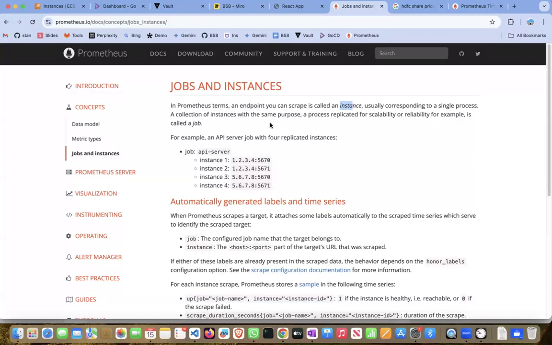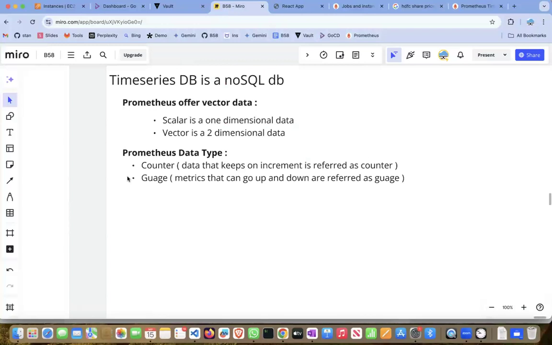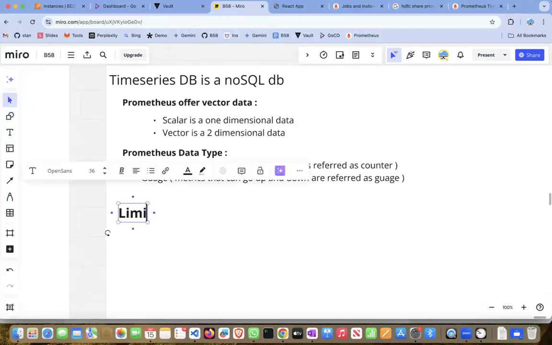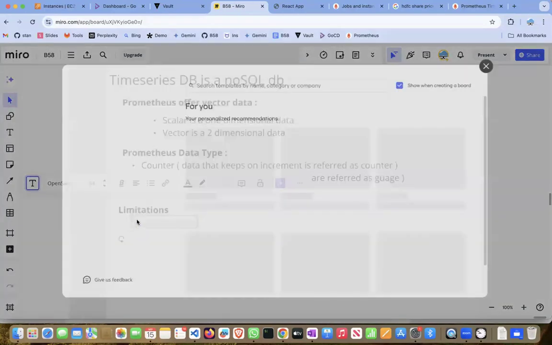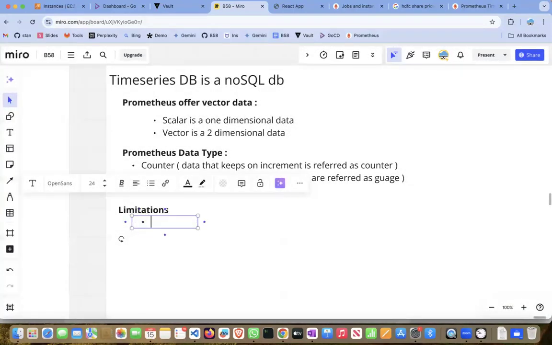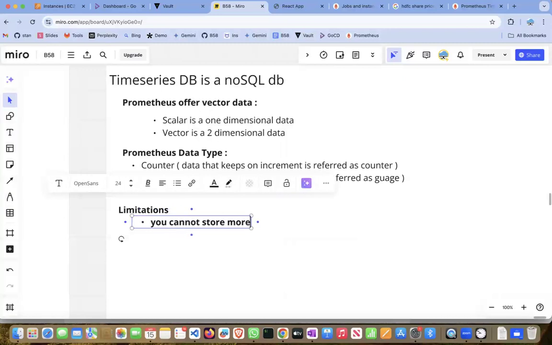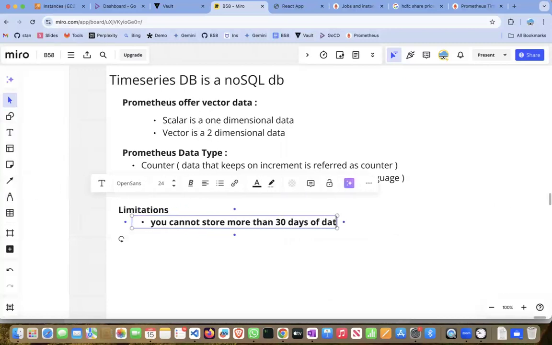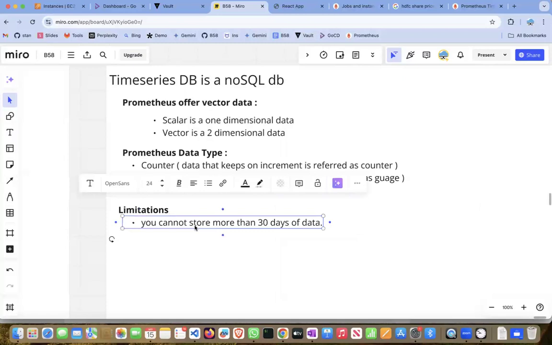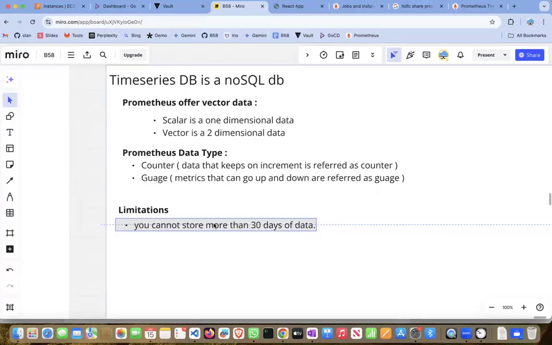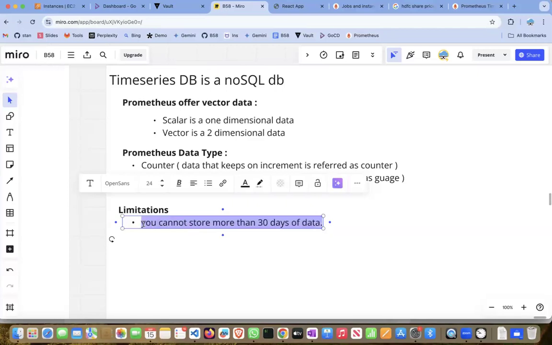And again, at enterprise scale, even Prometheus has a limitation: it cannot store more than 30 days of data. There are some options that can help you tune it to store data for more than 30 days, but as the size and retention length of the data increase on Prometheus, the performance would be very bad.